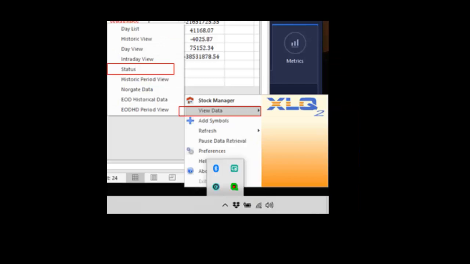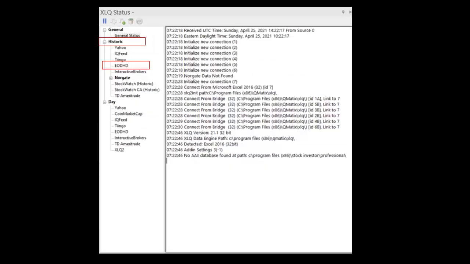Another handy skill is knowing how to check the status of the update. You go down to your lower right hand screen, you find the queue, you right click on it, you get the pop-up menu, you go to view data and then status, and you get this little pop-up. And here's what you do. In this case, if you're loading EODHD data, you go to EODHD and you click on it in historic.